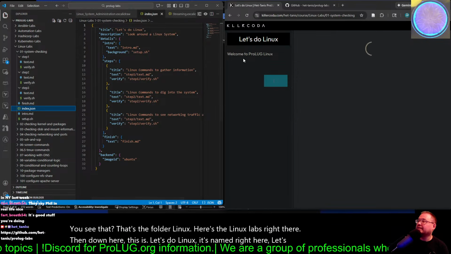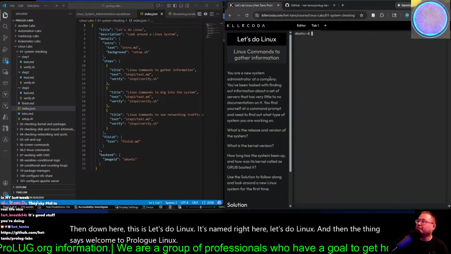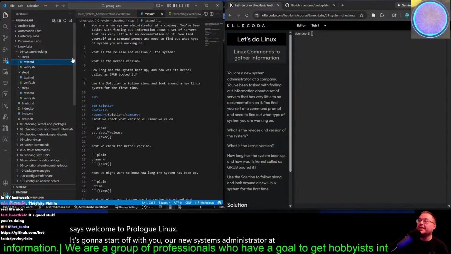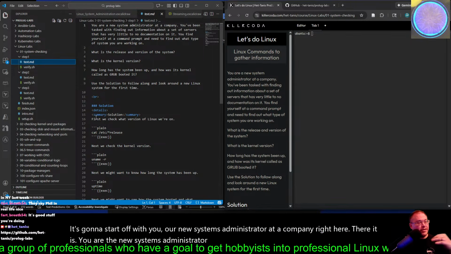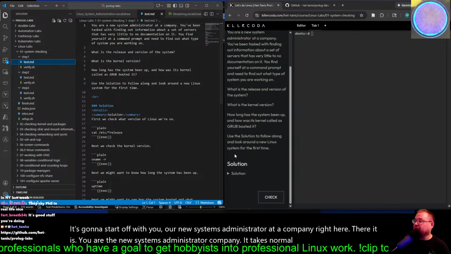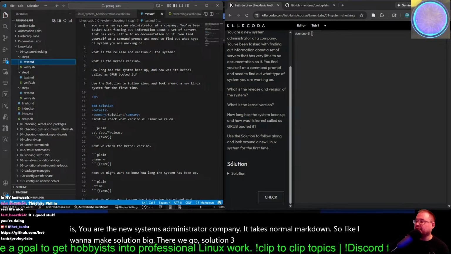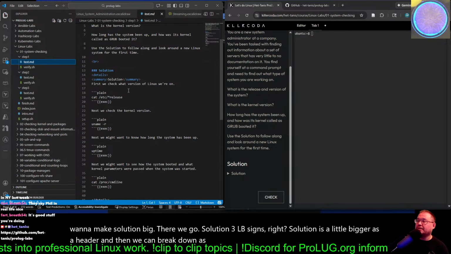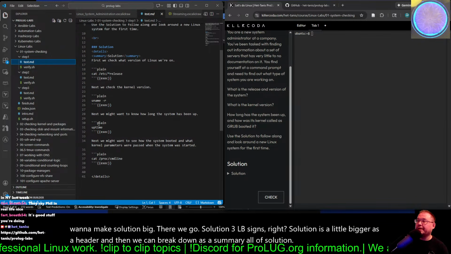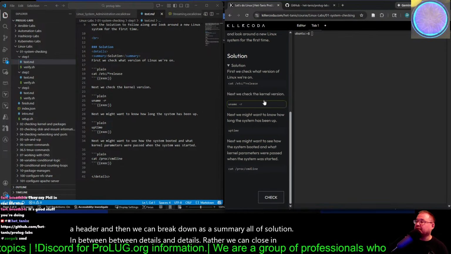The page says, welcome to ProLUG Linux, and it starts off with: you are the new systems administrator at a company. It takes normal markdown. So if I want to make solution big, three pound signs, and solution is a little bigger as a header. Then we can break down all of the solution as a summary between details tags, and close it. So here's the solution to this lab.